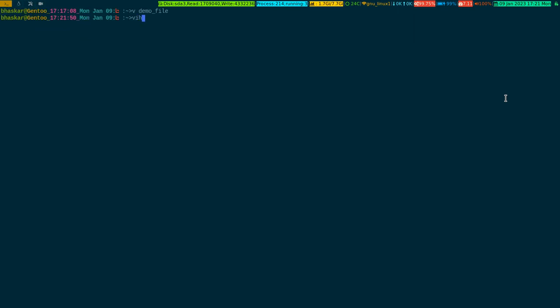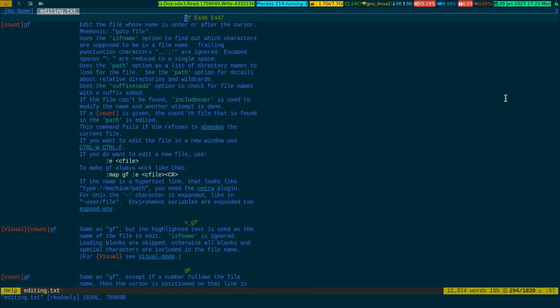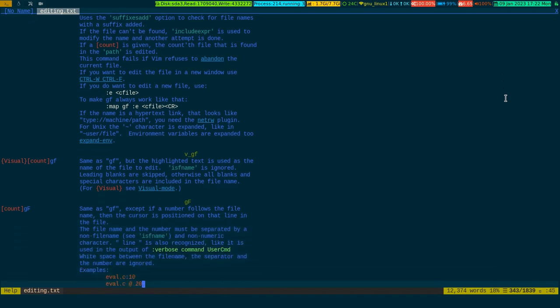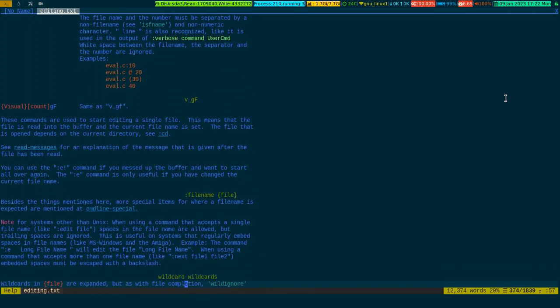I have a shorthand alias, VIH, for Vim help, nothing big, that's what I wrote. So if I do GF, you can see, if you pass the count before that GF, it will edit the file whose name is under or after the cursor, as simple as that. That's what I showed you, and you can read through this simple stuff written here on the help page. I don't think it'll take too much of your time, you can easily grasp it.